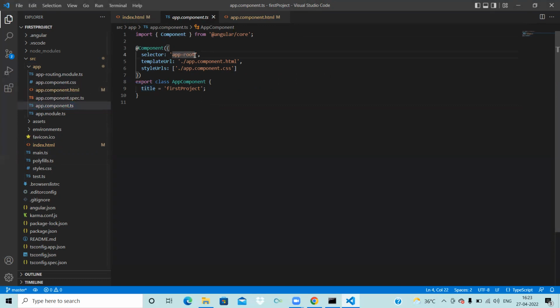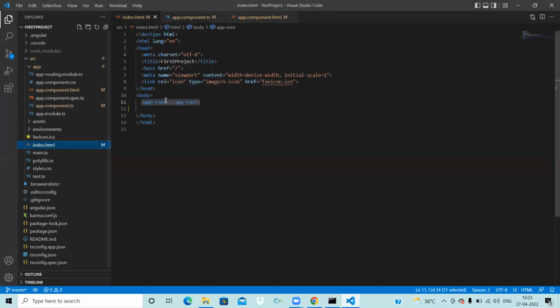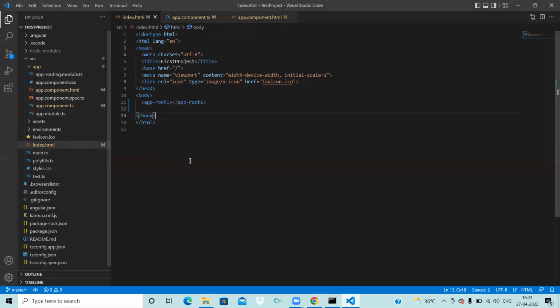If we change the name to app root 1, okay, now we'll check. See, it doesn't work. So if you change the name here, in index.html we want to change the name here to app root 1. Okay, now we'll check. Yeah, hello. Now it is working. You got it right.